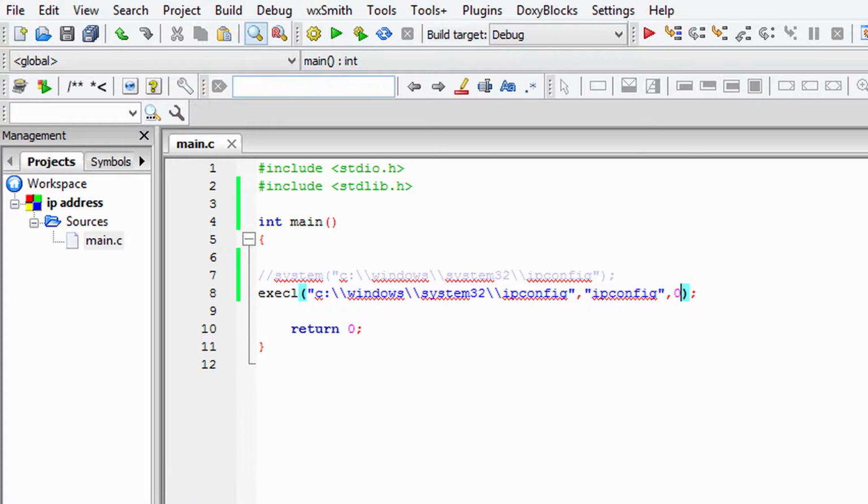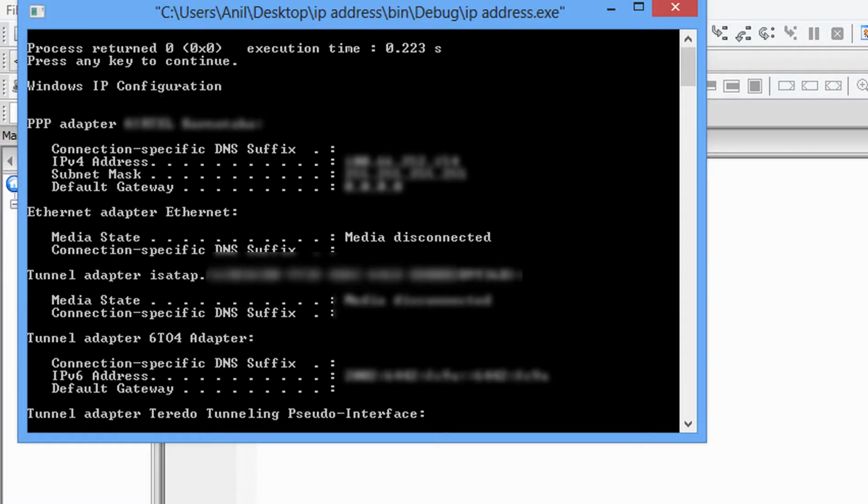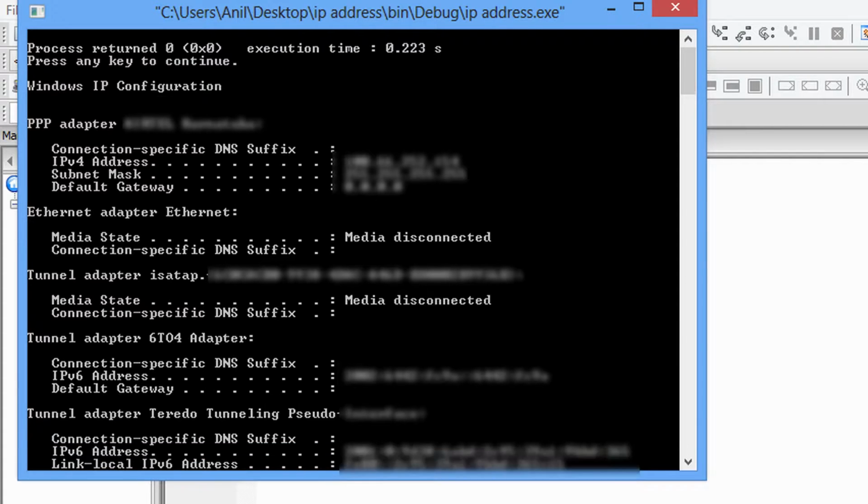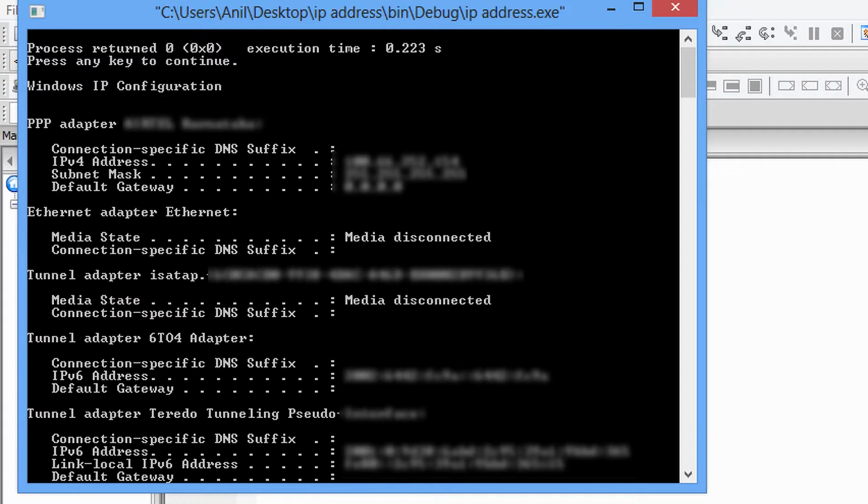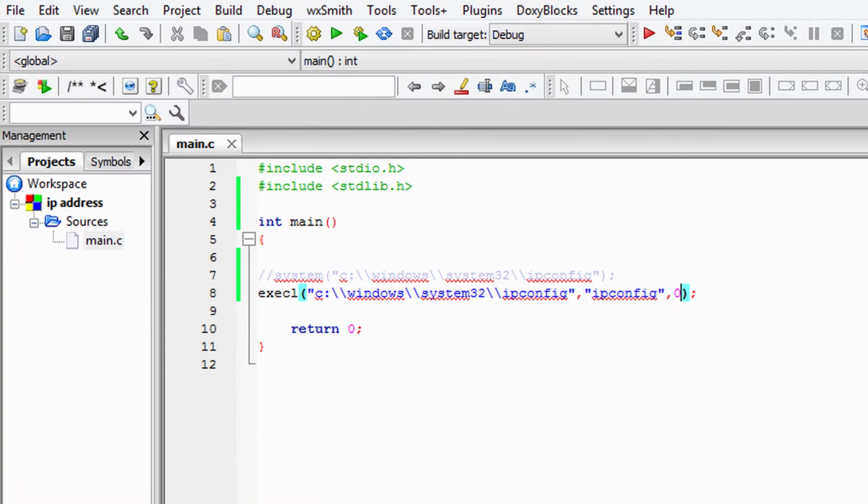So I'm going to save this and I'm going to build and run this program, and we're going to get the IP address and the subnet mask. You can see here, the execl function has successfully executed and printed out the IP address, subnet mask and default gateway of our system. So this is it, guys. This is how you can use the system or the execl function to get the IP address of your system.